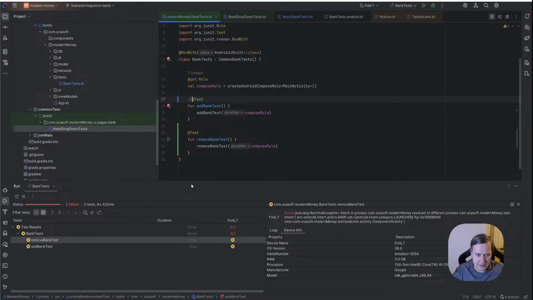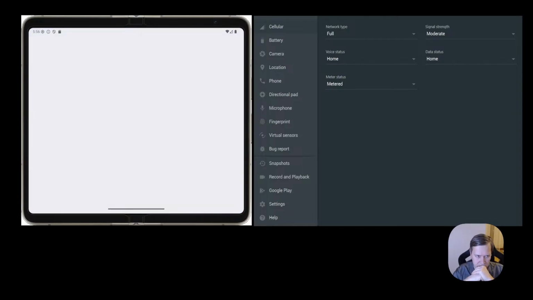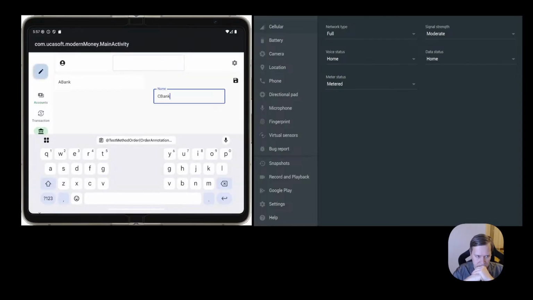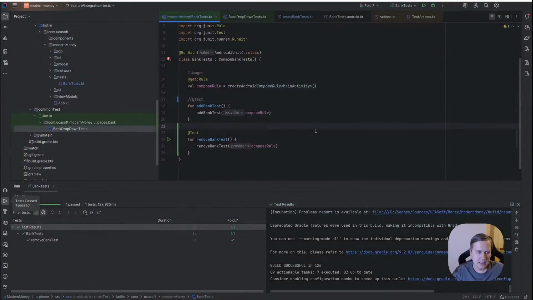No, okay, nothing. So just comment the test. And now if I run it, we shall see only one test, remove. And it worked. Nice. So I will save it, and then remove test.